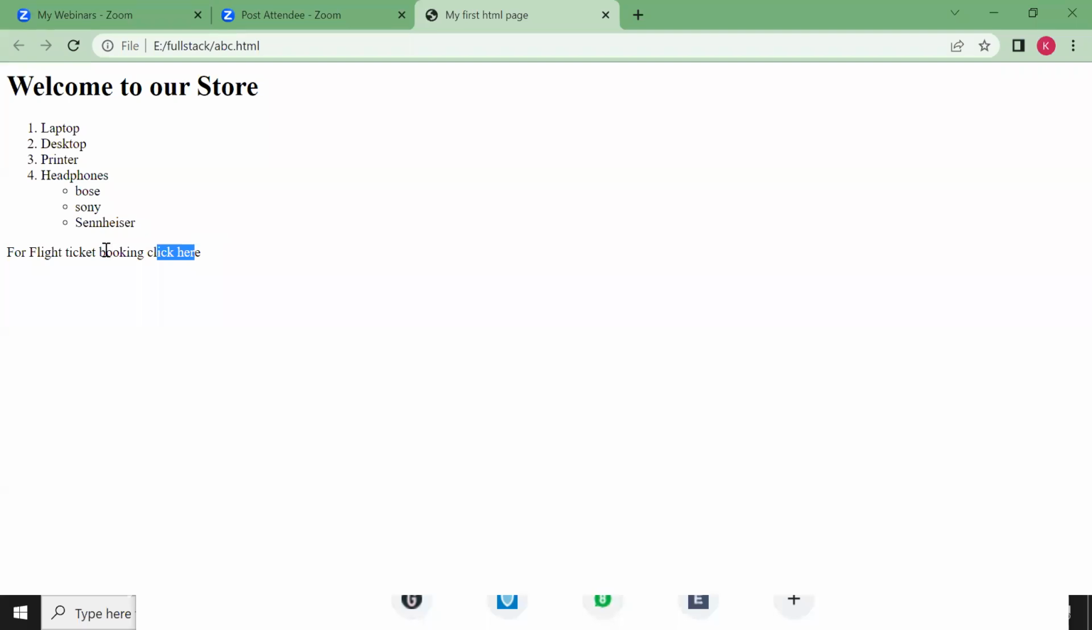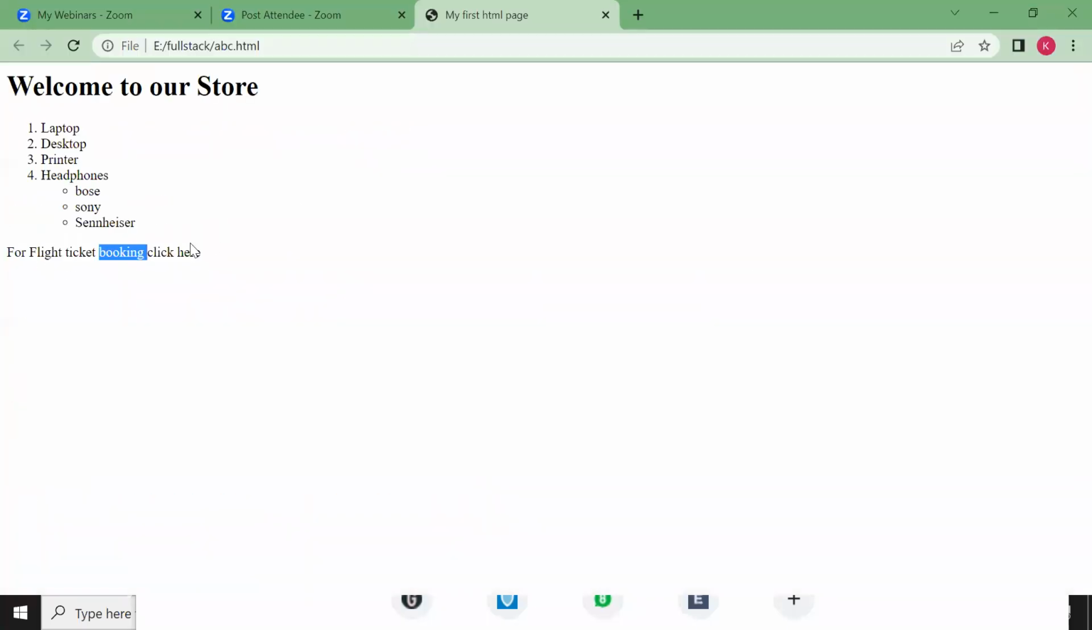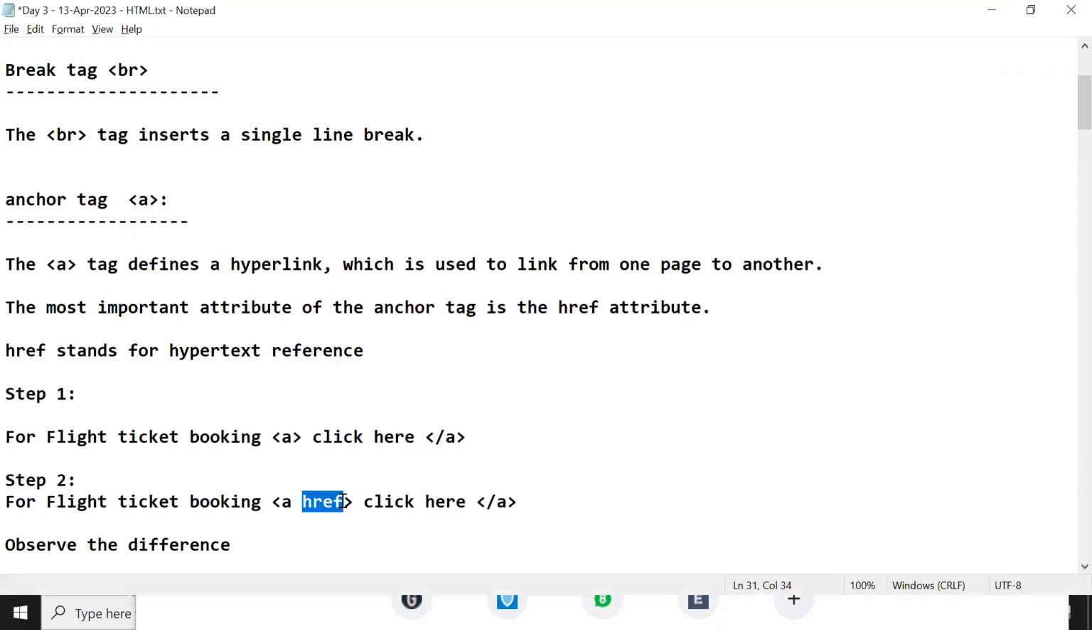Is there any difference when you use an anchor tag? It's not clickable. There is no change. So my dear participants, just including an anchor tag will not do magic. It will not make that word clickable. You have to use an attribute with the anchor tag called href, hypertext reference. I'll make a small change. In the anchor tag, I'm using what?